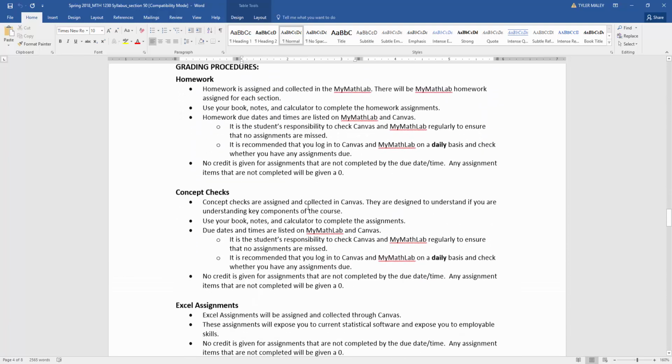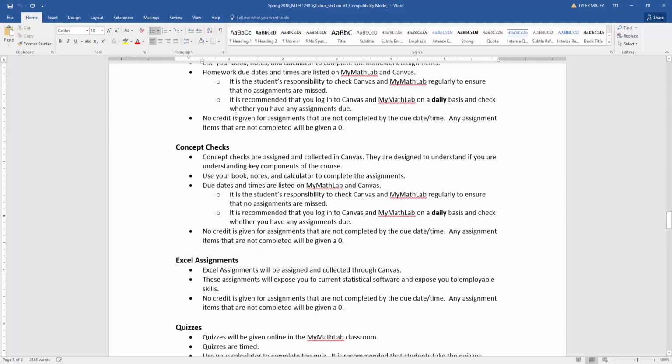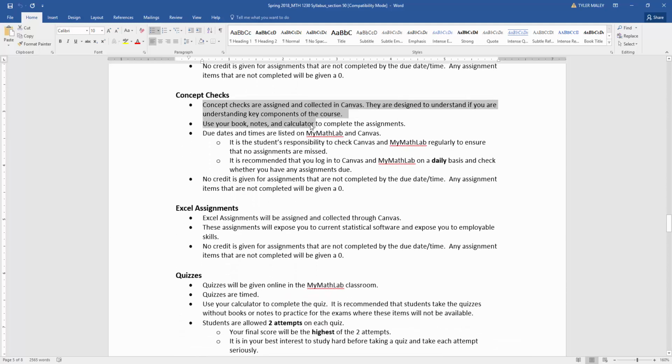So then next I have the different homework assignments. So homework will be completed in MyMathLab, and you can complete a homework assignment as many times as you want, as long as it's by the deadline. So really you should have 100% on all of your homework, and I'll show you how to access that in a moment. And then I have another thing called concept checks in the class.